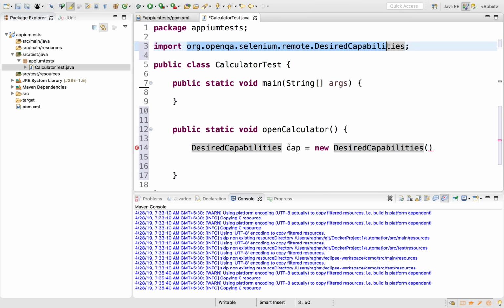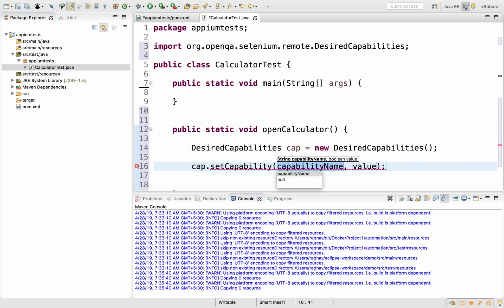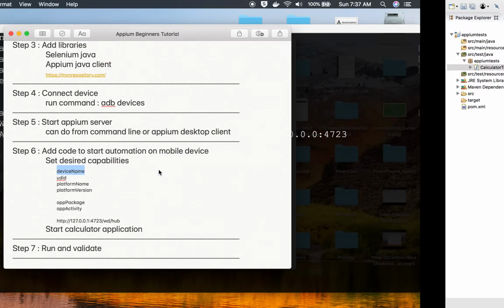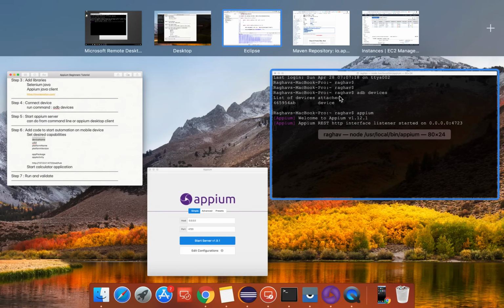In case you are getting any error, you can just hover over it and then import it from here, and that's it. And now I will say cap dot set capabilities. If I press Control spacebar, it is auto completing, and I have to give a capability name and its value here. So we have to say device name, and device name you can find from your mobile device.